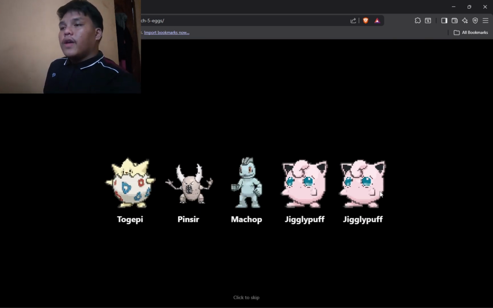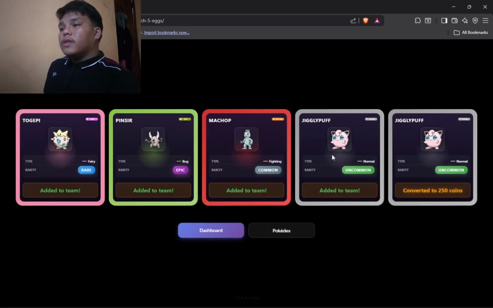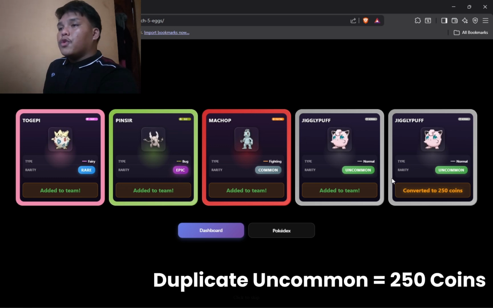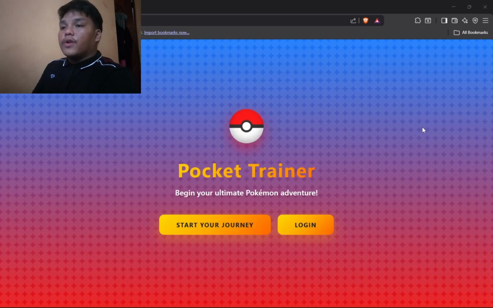As you can see, 5 eggs at once appear on your screen, and then a boom, and then you can see the Pokemon that you got here. We got a duplicate right off the bat. This is a good way to demonstrate the conversion. And as you can see here, Jigglypuff is an uncommon Pokemon. Since we already got her, this Jigglypuff is converted into 250 coins because it is just an uncommon Pokemon.